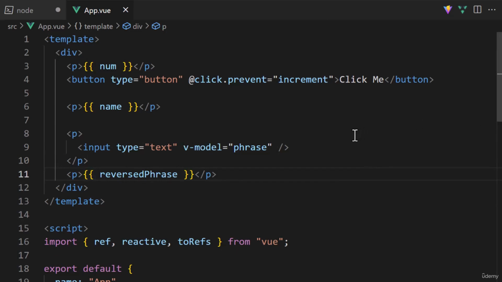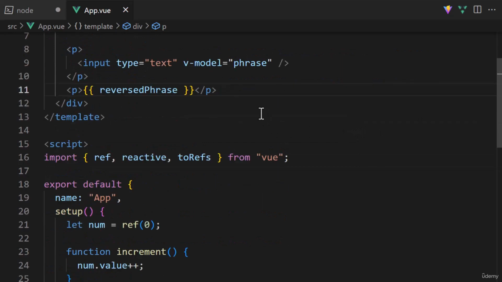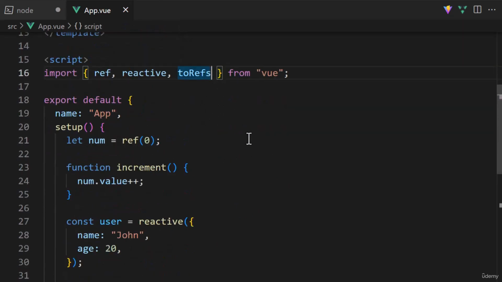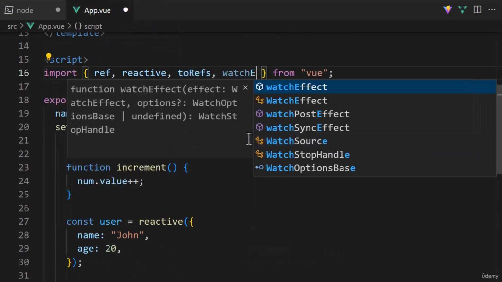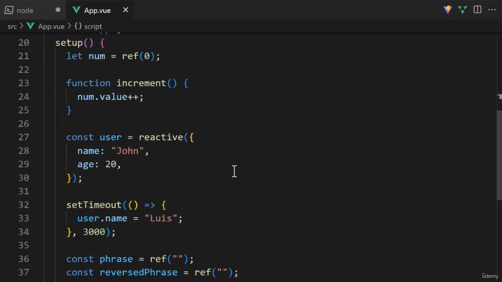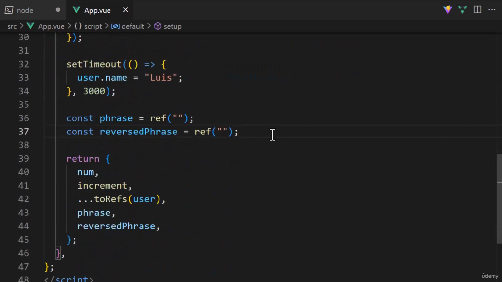We want it to store a copy of the phrase variable but in reverse. This issue can be resolved by using a watcher. In the script block, we'll update the import statement for a function called watchEffect. The watch function allows us to watch dependencies in the component. We'll want to use it to update the reversed phrase variable if the phrase variable changes. Down in the setup function, we'll call the watch function.